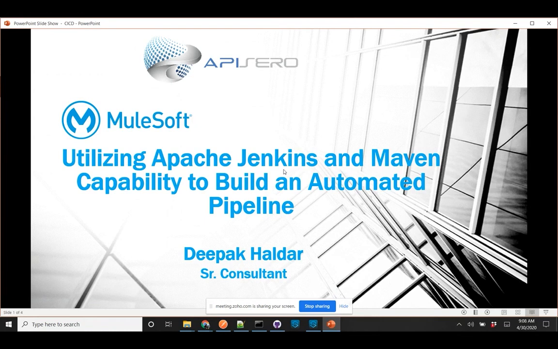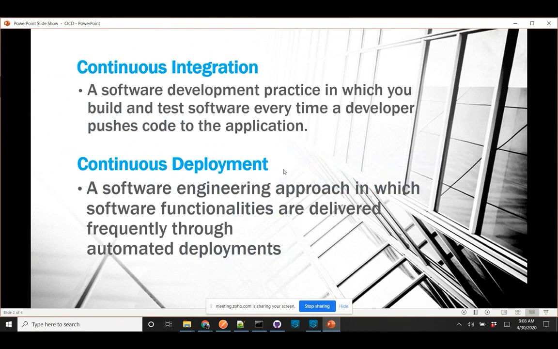Before diving into Jenkins and Maven, let's look at two important concepts: continuous integration and continuous deployment. Starting with continuous integration: the technology that we are working on is an integration platform basically. So what does that mean? There's not a single developer working on one big project. There are multiple developers working on multiple pieces in the same project.